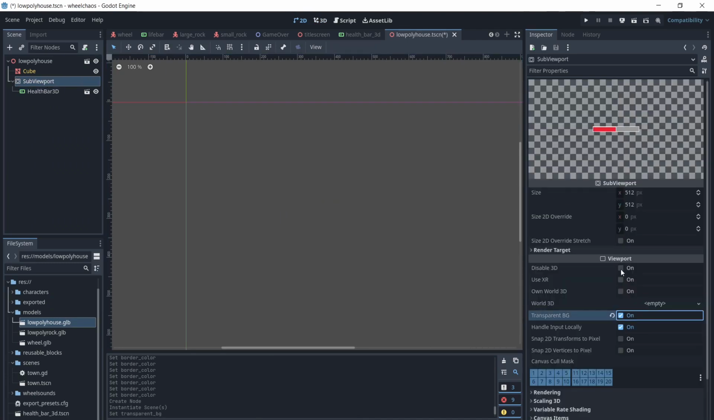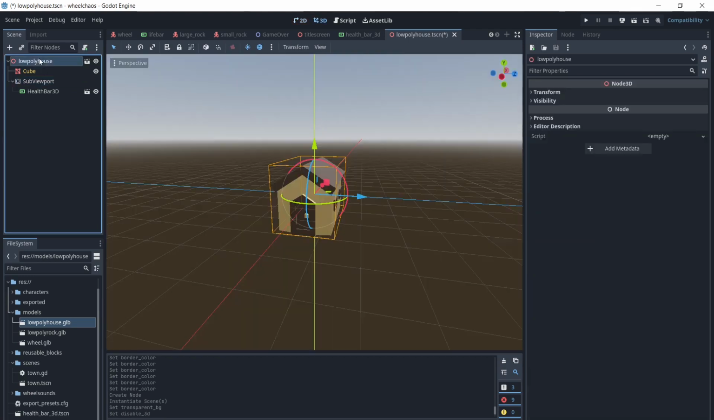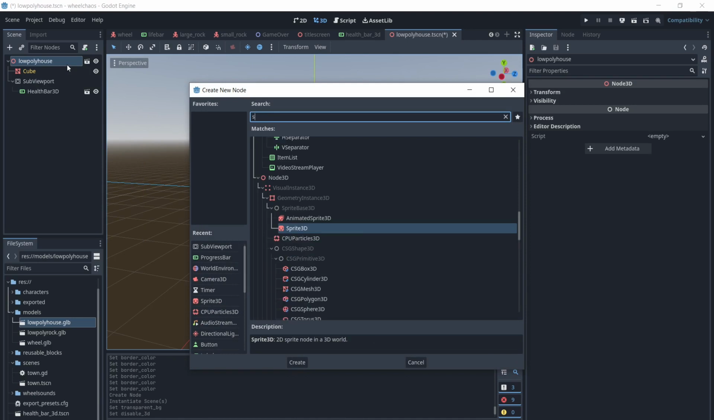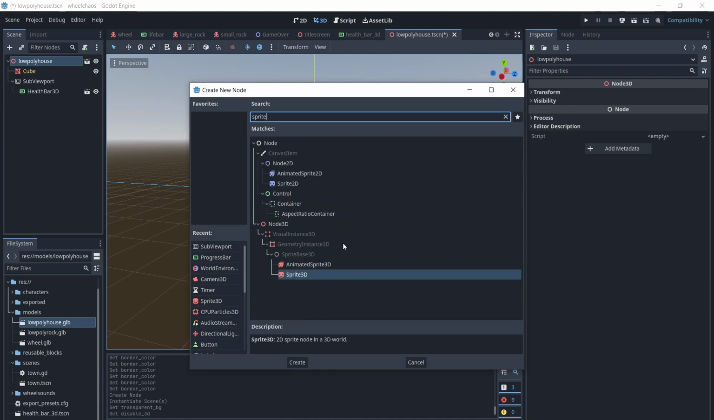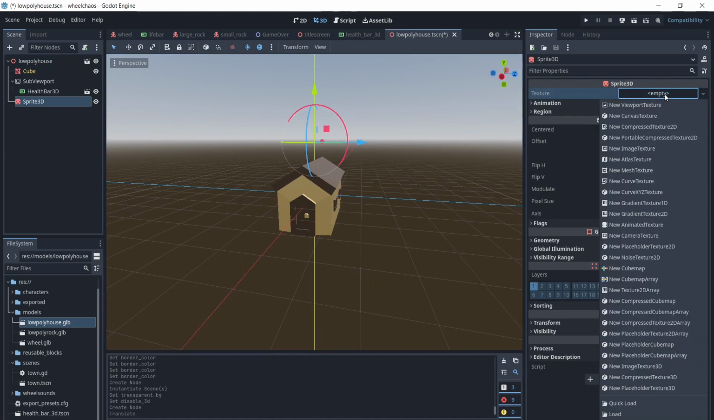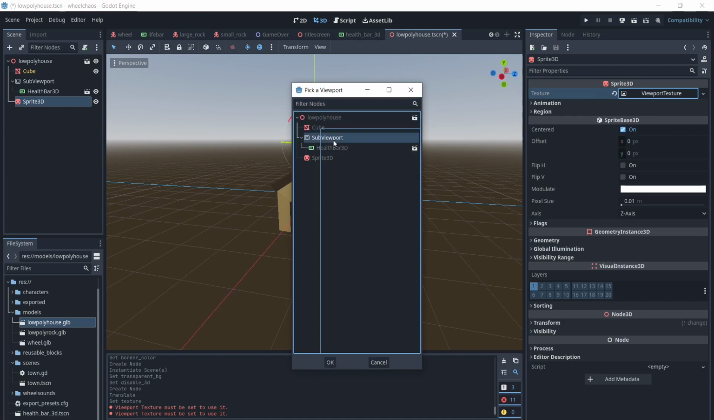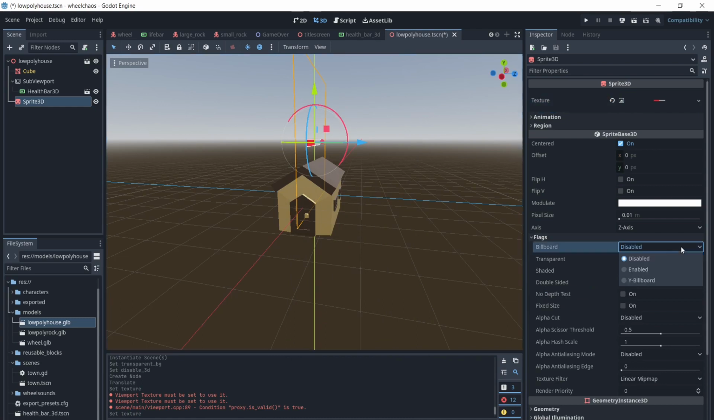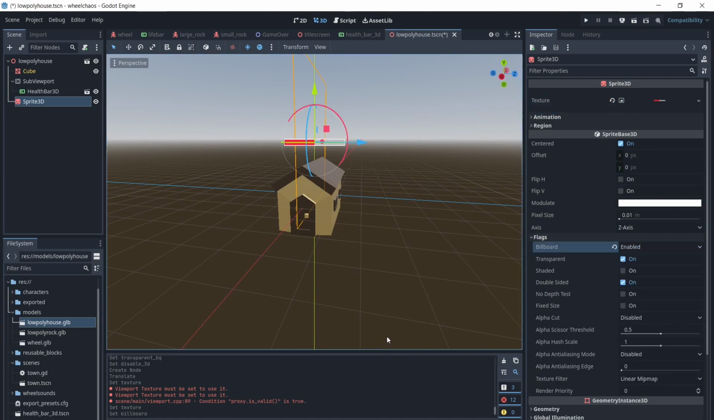We will select Transparent BG to make the background transparent, and disable 3D, since what we are displaying is only 2D. Finally, we will add a Sprite 3D. Under Texture, we will select Viewport Texture, and select our viewport. Under Flags, under Billboard, we will check Enabled.